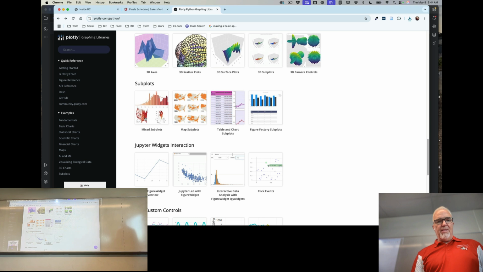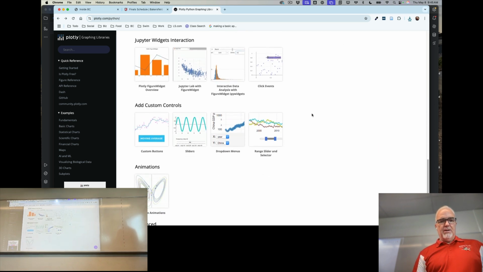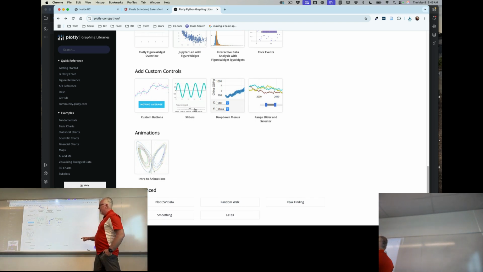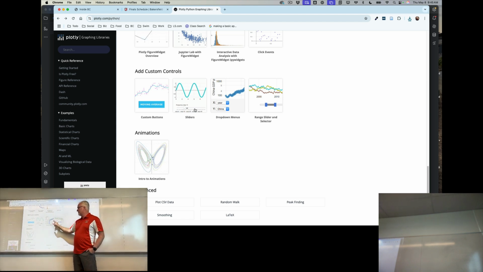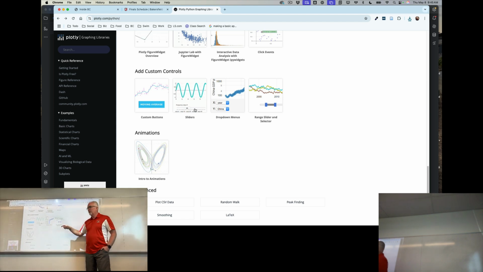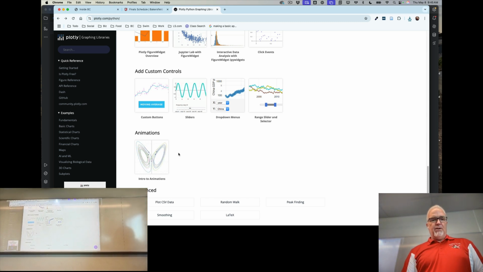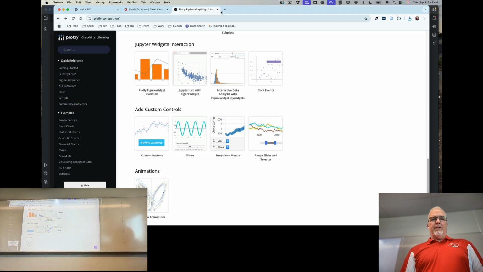And then, of course, you can do what are called subplots, which is when you have multiple different types of plots. It interacts and integrates with Jupyter widgets. And you can even do what are called custom controls. So like I can use a slider or menus or things like that to impact the parameters of the charts. So they're very interactive, very cool stuff. And you can do all kinds of animations and things like that. So Plotly is really, really useful.